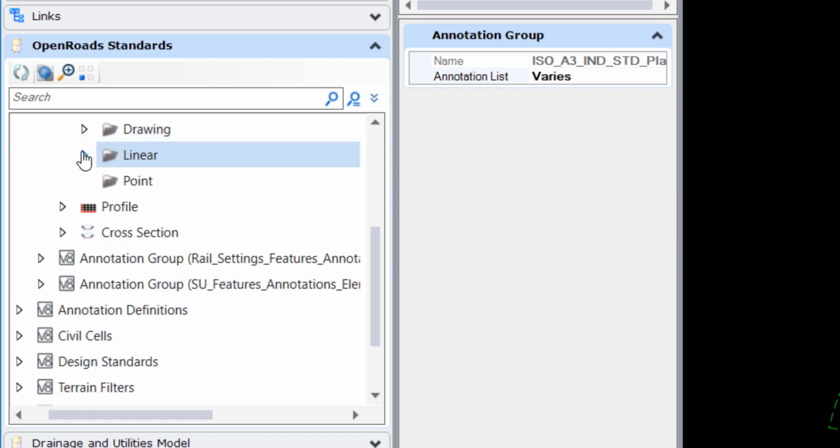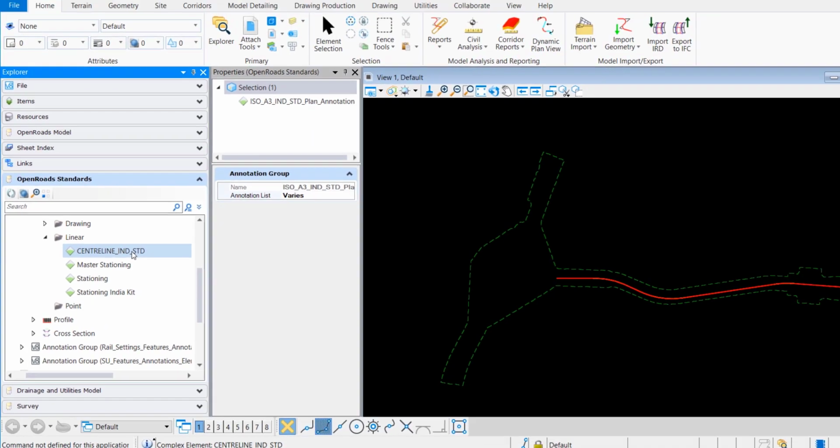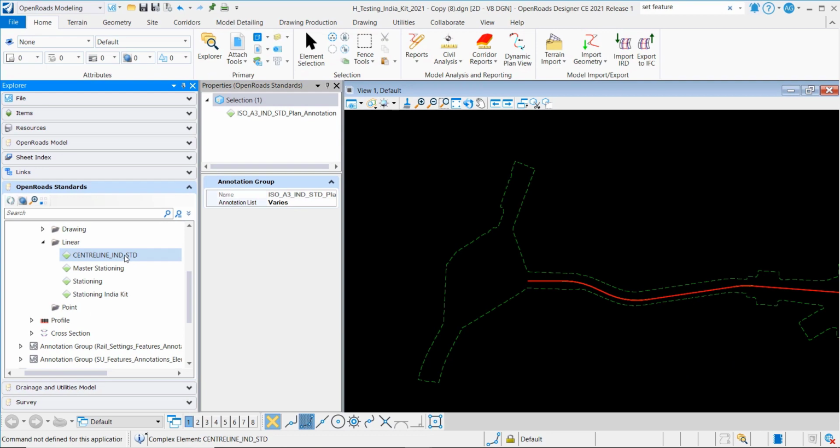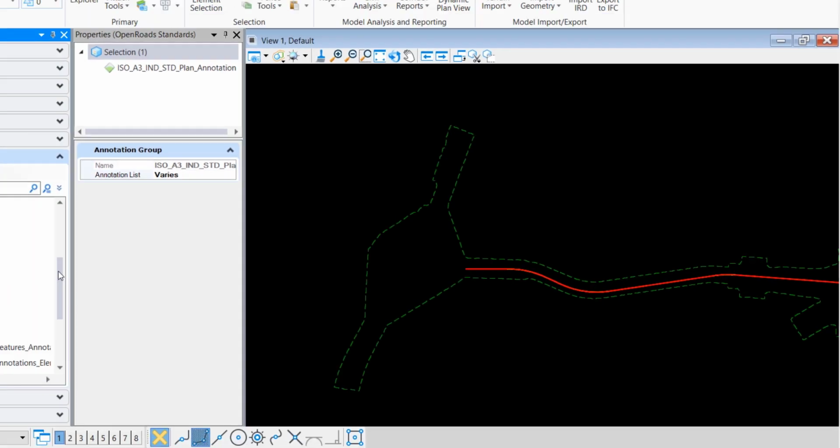If you go and scroll to the linear folder, under this linear annotation group folder within plan, you can see centerline underscore ind underscore std, which is the India standard centerline, and the old ones are also present, master stationing. So you can make use of both of them. The centerline India standard is completely based on Indian standards, having a curve table box and your respective stationing in kilometers and chainages. Once you apply them, suppose I have applied it on the feature definition which is linked to your annotation group.